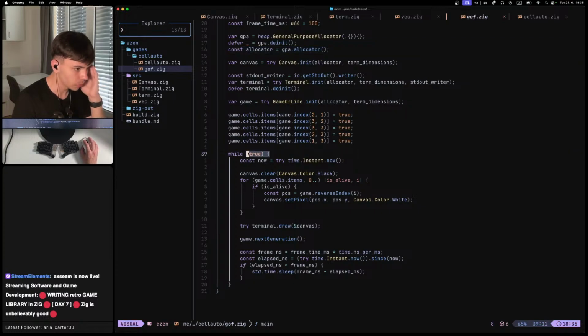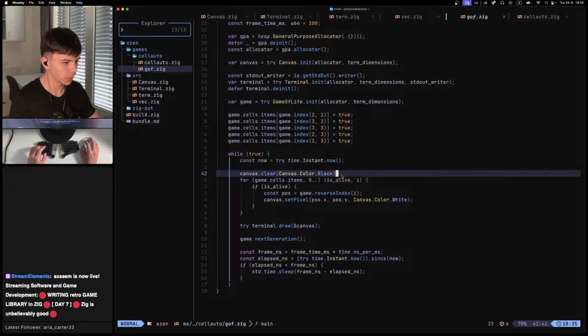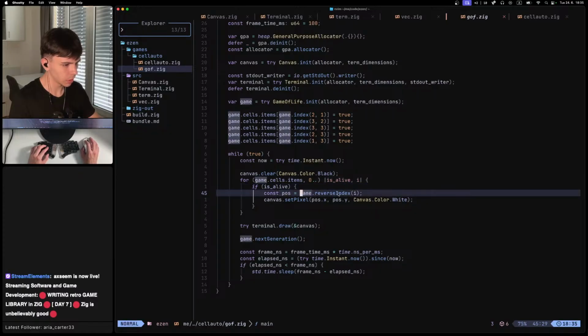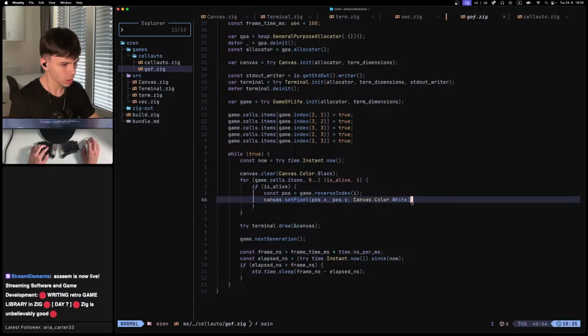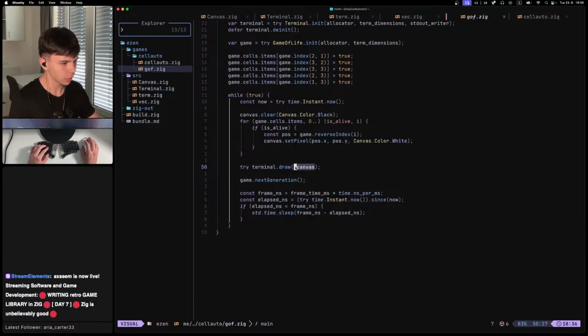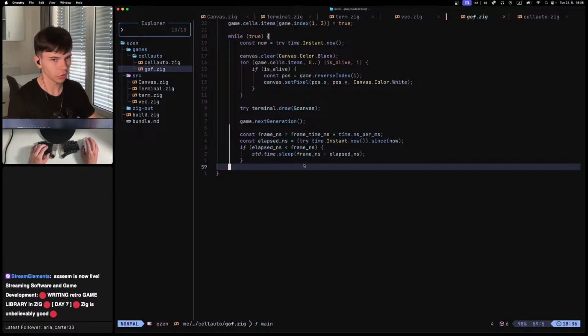So here we have game loop. We get now, canvas clear. We're going through cells. Is alive index. If is alive, const pause game. Okay, we get the position. And we color the pixel white. Yeah, looks good. Try terminal. Yeah, then we draw the canvas. Next generation. Okay, and frame logic. It should work.